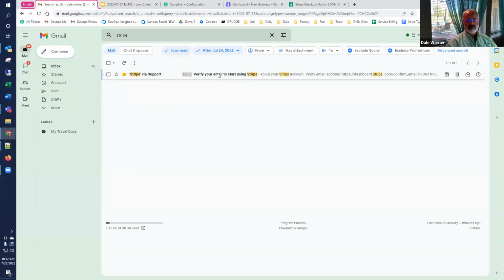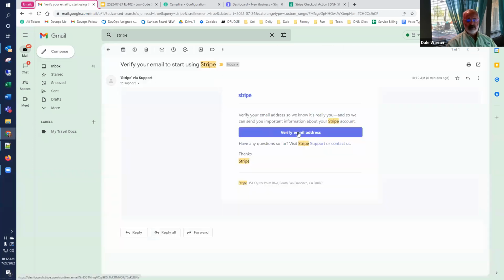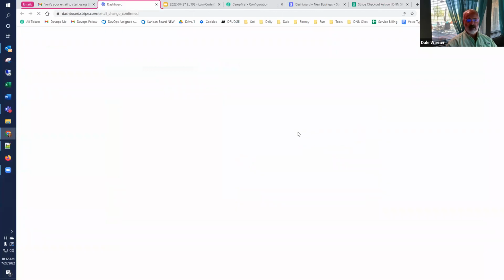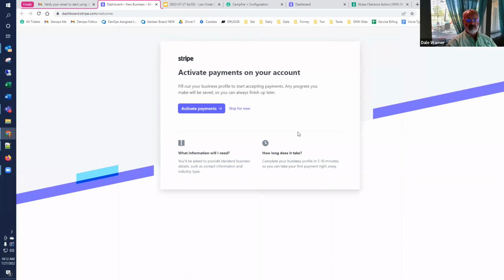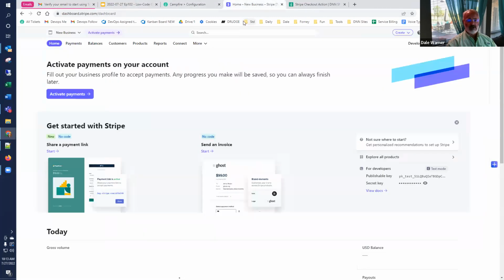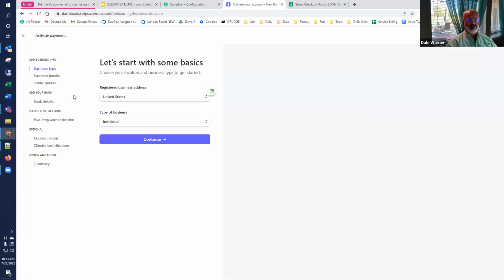So verify your email, and we'll click and verify the address. And that's pretty straightforward. So now it's telling us what it would like us to do to activate our payments. I'm going to close this out and go back to the window I was working on originally. In order to activate payments, in order to get started, the only requirement that I found is it really wants to have a business name.